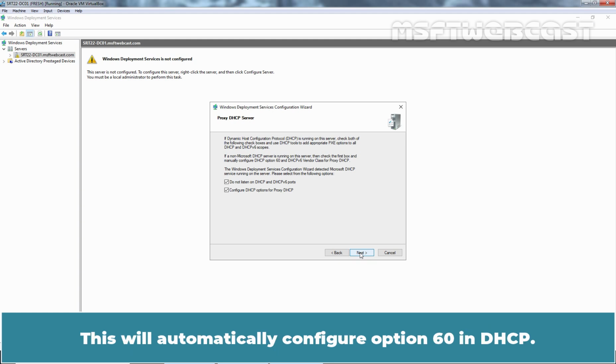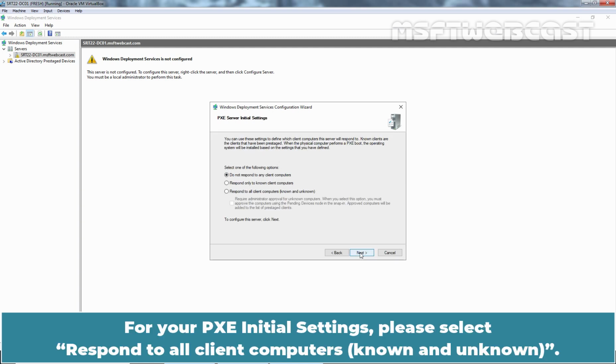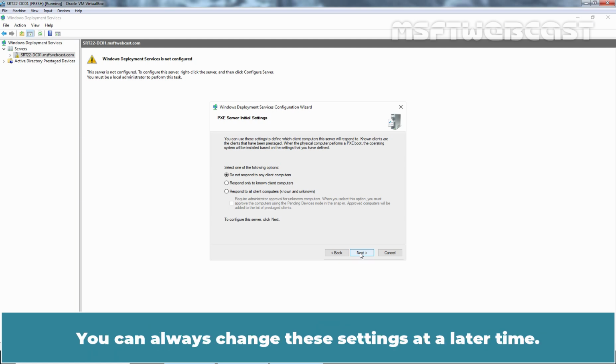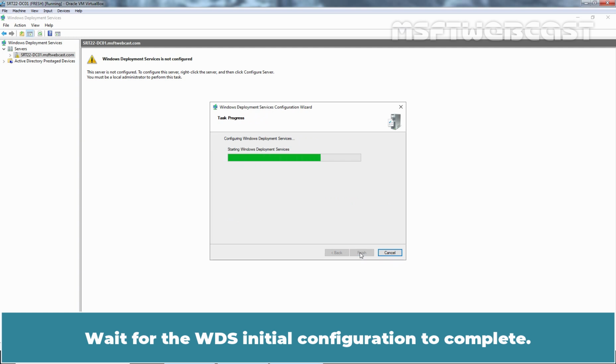Because this is both the WDS and DHCP server, ensure that both checkboxes are selected. This will automatically configure option 60 in DHCP. Click Next to continue. For your PXE initial settings, please select Respond to all client computers, known and unknown. At the moment, we will keep the default options selected. You can always change these settings at a later time. Click Next. Wait for the WDS initial configuration to complete.